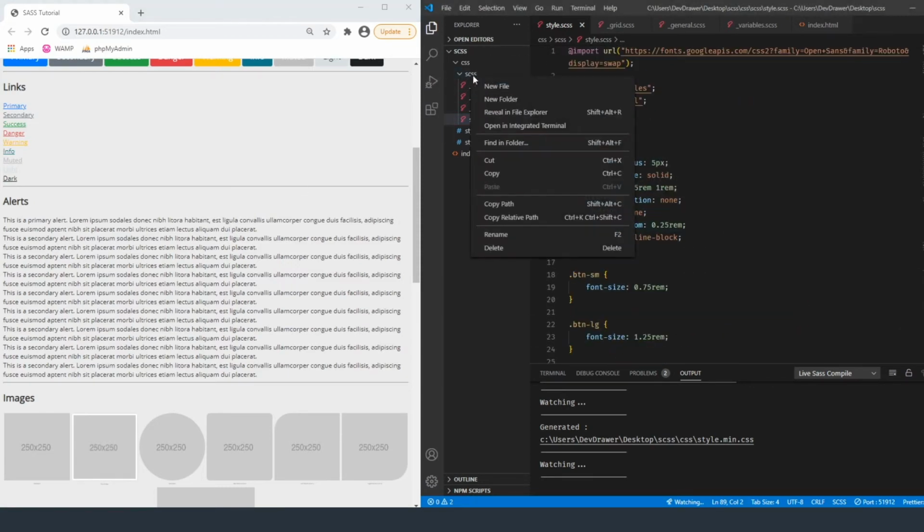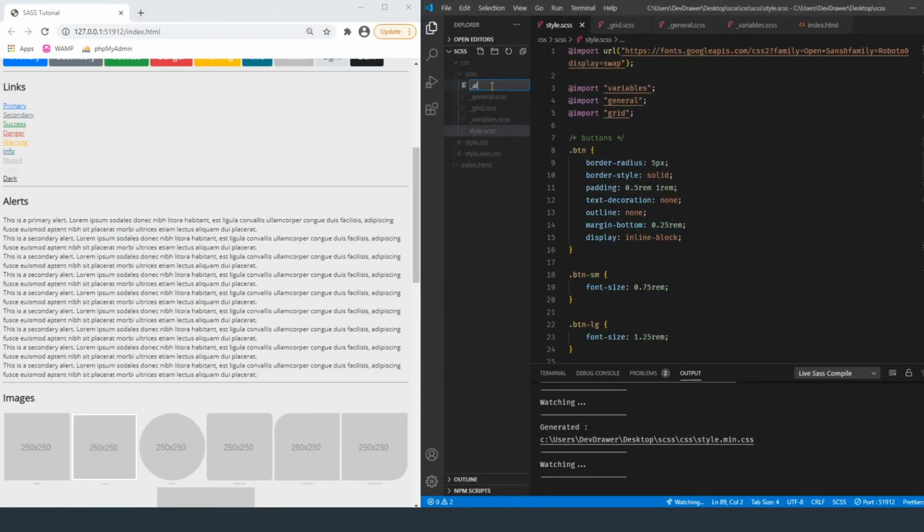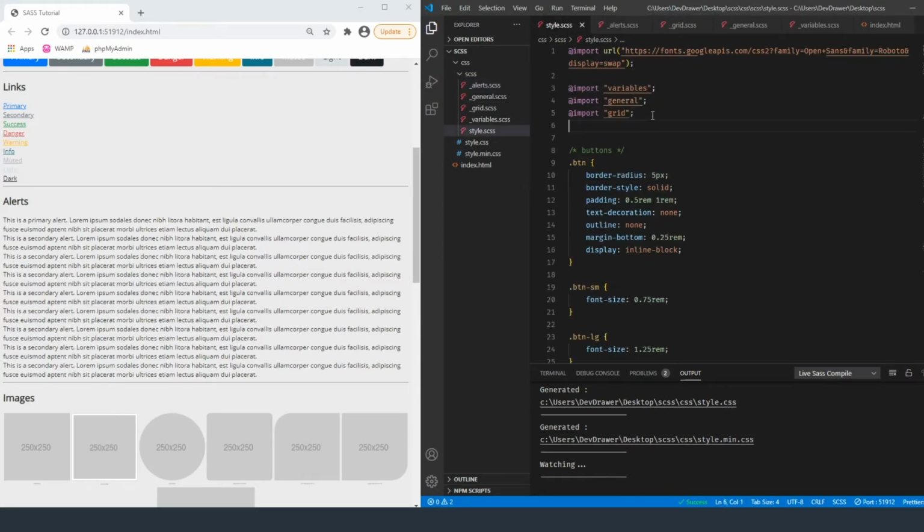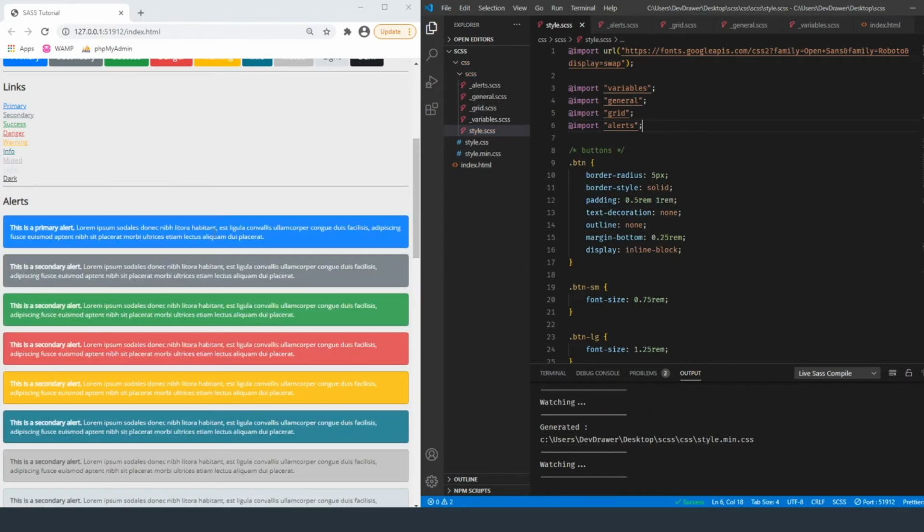So we come over here and we do the same thing we were doing. So alerts.scss, paste that in, and we're going to use the alerts, right? So we're going to do import alerts. There. Okay, so now it works.